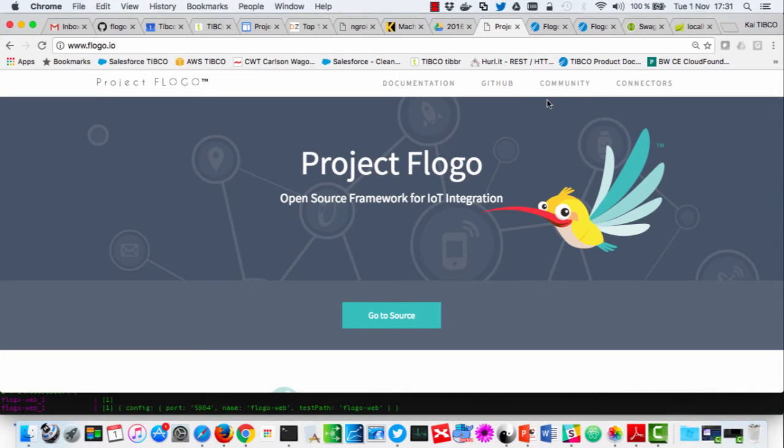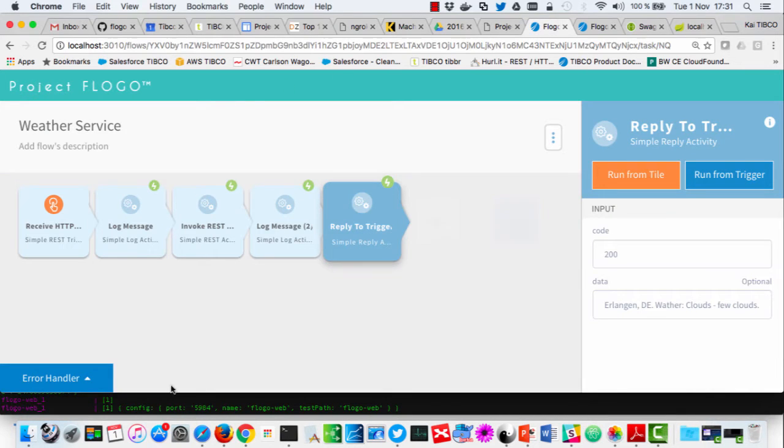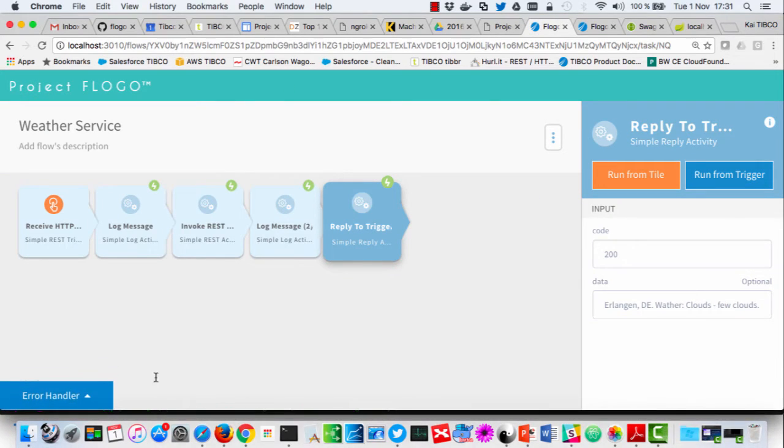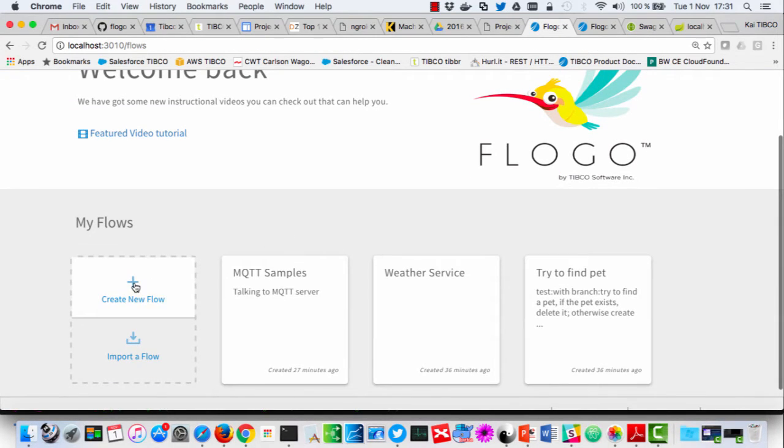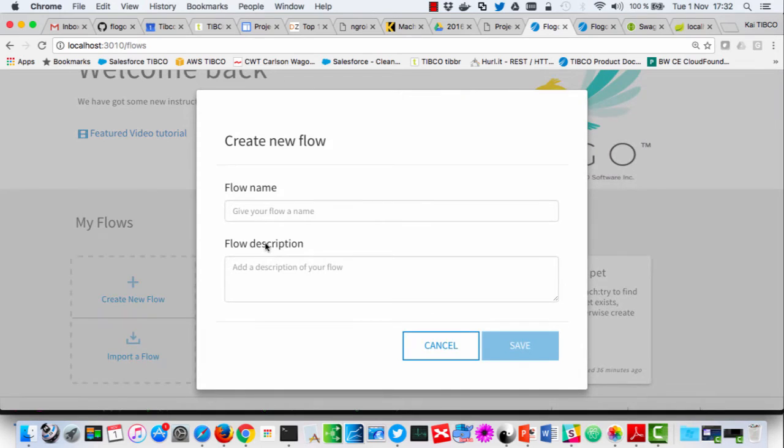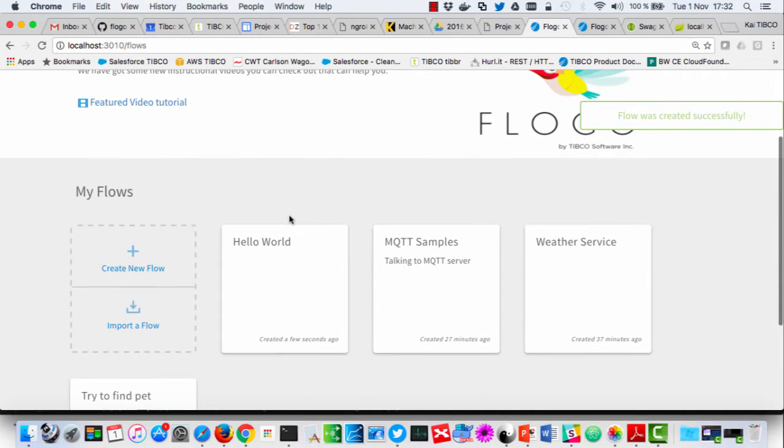And now I already want to go to the web IDE, which you can see here. And I will just here in the beginning for the introduction create a new flow. And this is really a hello world flow to just show you how that works in the beginning. Hello world. And I save this flow. And here I can now open it.